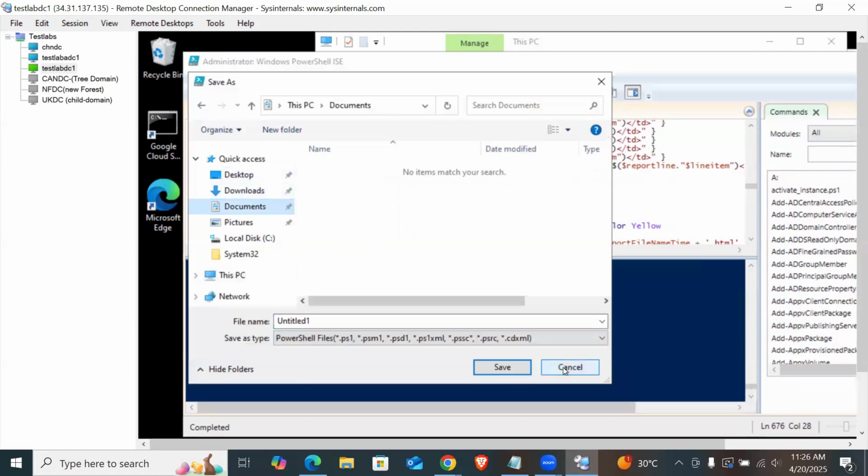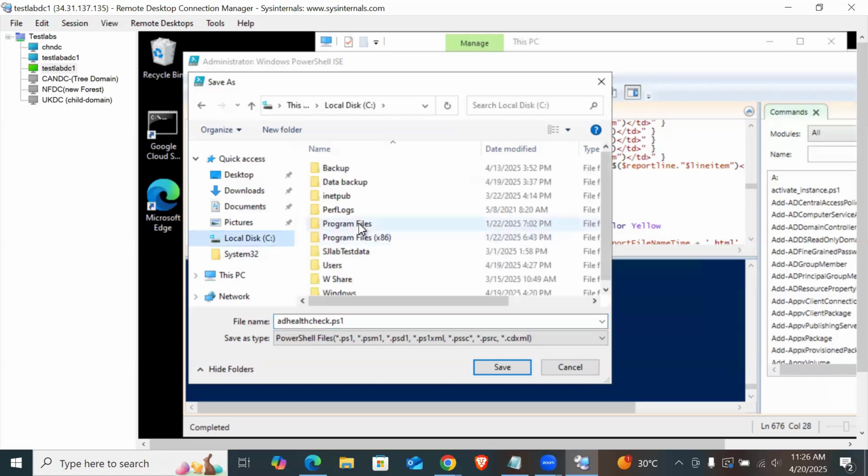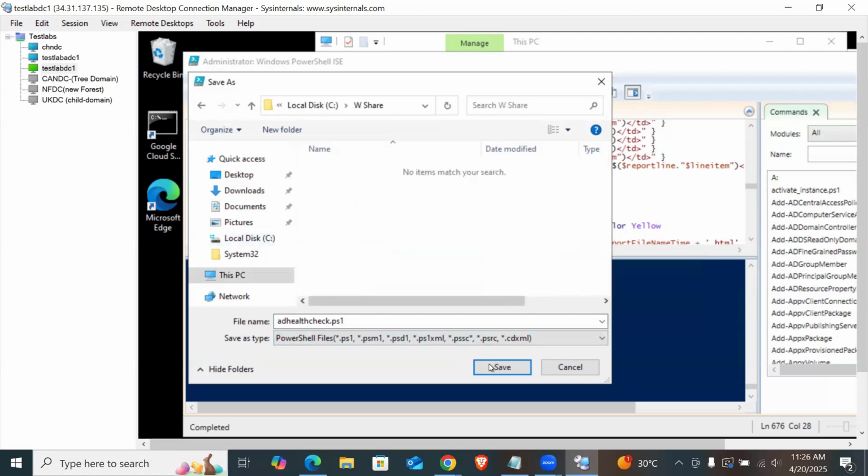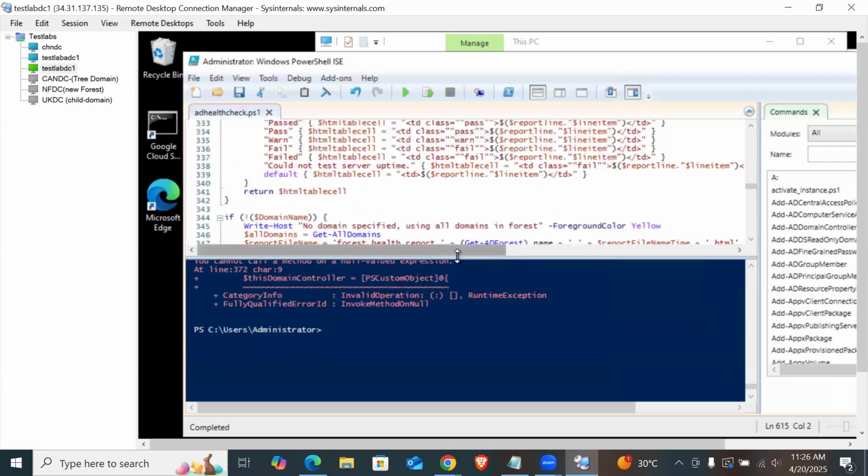Okay, remove the untitled, just say AD health check dot ps1. But don't give the space. AD health check dot ps1. Okay, and put it into the C drive. Scroll down. Yeah, save it here. It should be saved somewhere. That file is saved. Okay, saved somewhere. Right now executed once again.